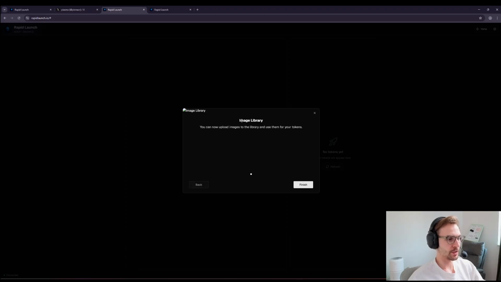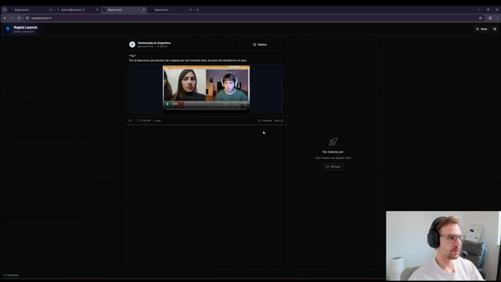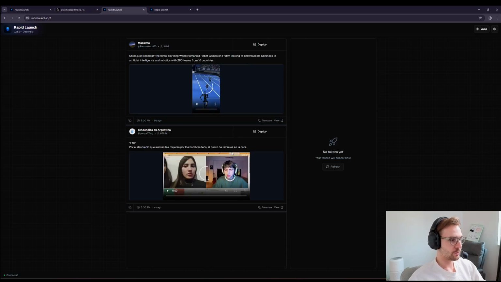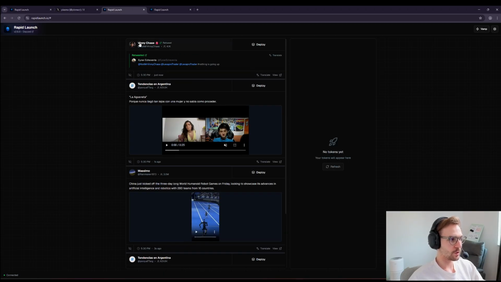This is like their update. You can now use image library. Not a big thing. I'll explain what that means later. So right here, we can see Twitter tracker already started going. All of these are tweets.